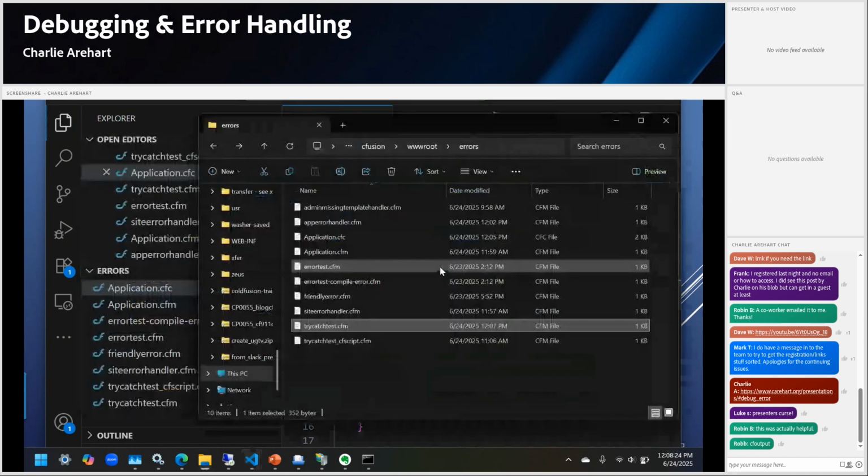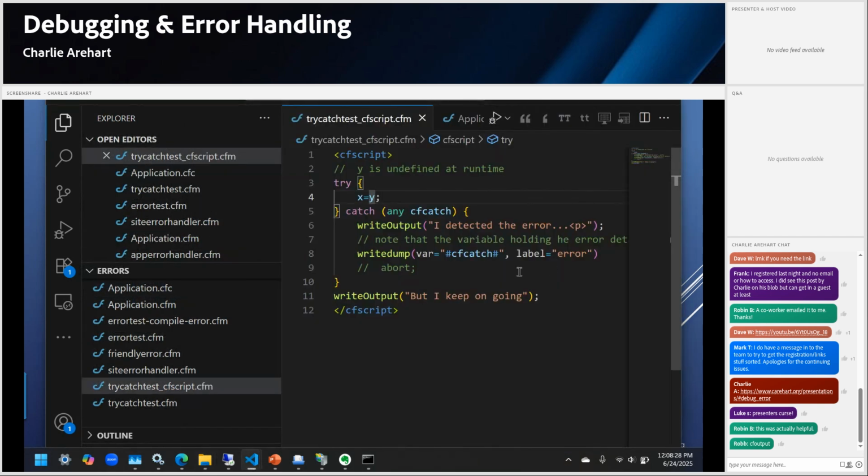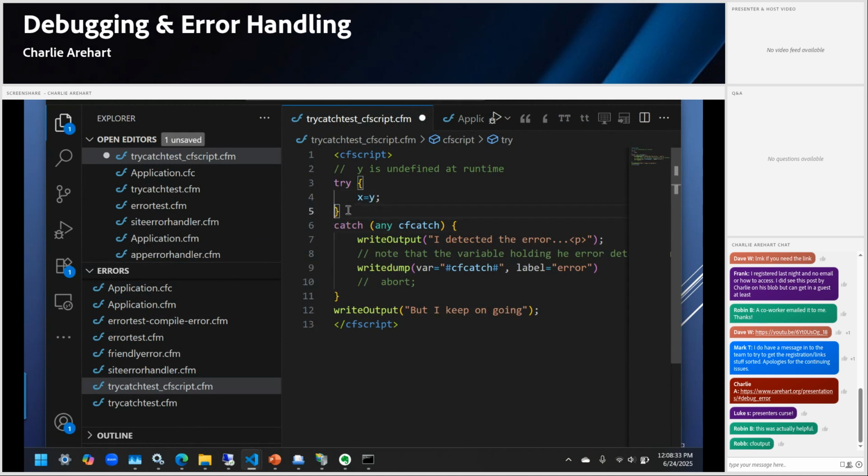I just realized I didn't show you the script-based. Yeah, there you go. Here's the script-based version of a try-catch. It's a little bit different. I should take a moment to show you this. It's not nicely formatted. Yeah, it's probably better formatted.